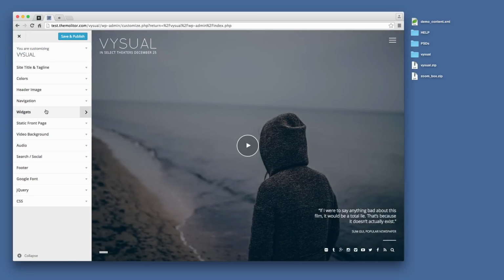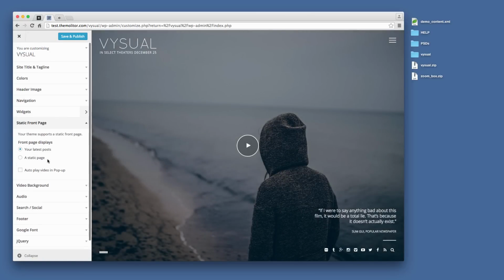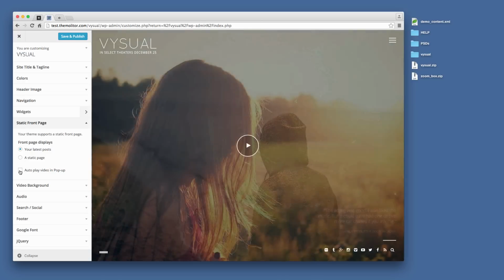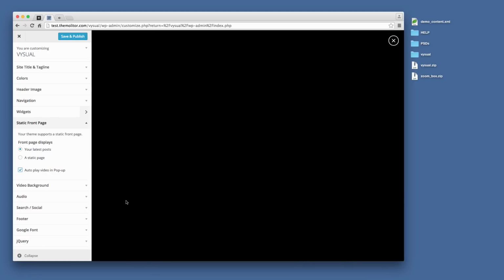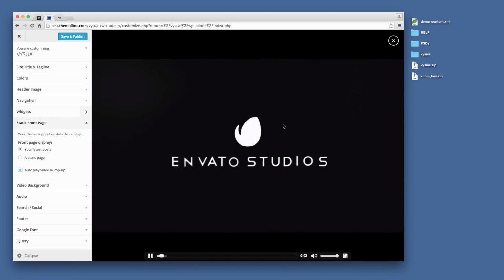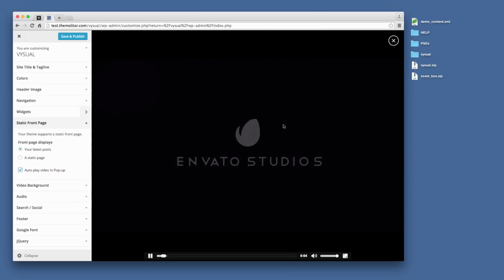Go back. The static front page, this is where you can control which content shows up initially on the home page. Currently we're using the latest post option. You can also have it show the video in a pop-up right when the page is loaded automatically. So doing that, you can see that when the page refreshes, it plays the trailer for you automatically.